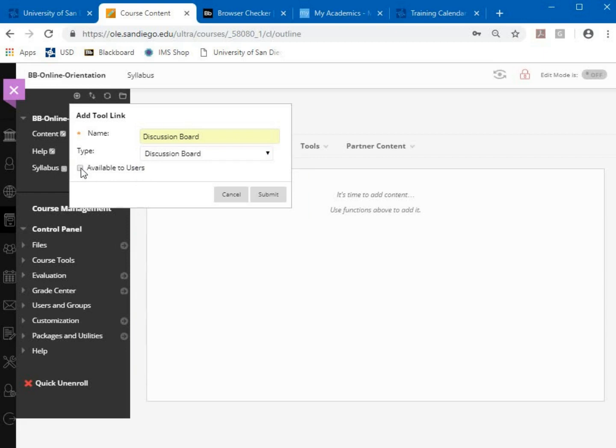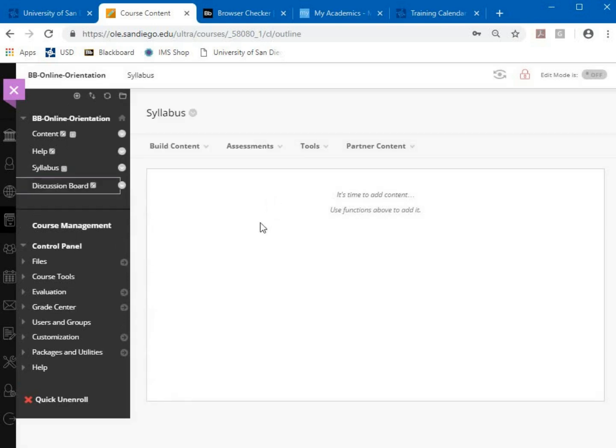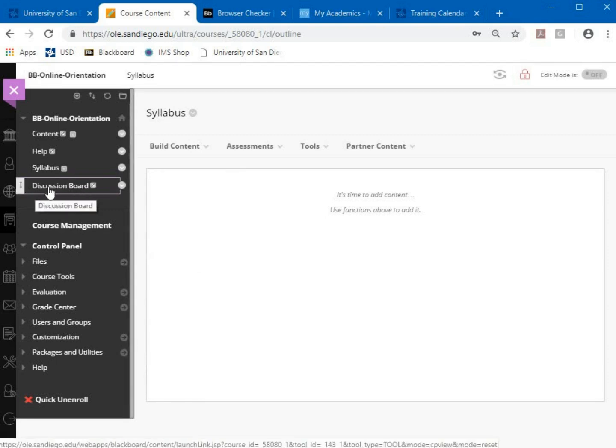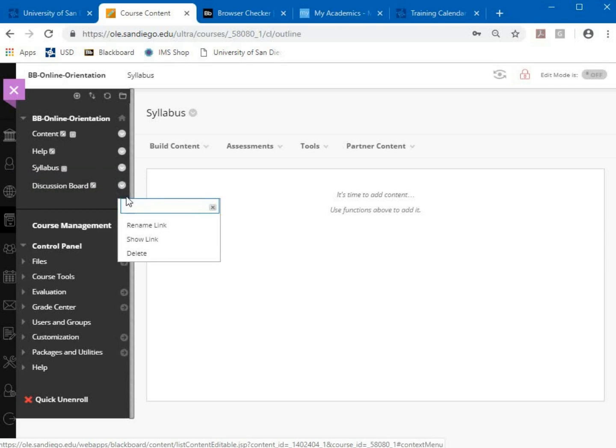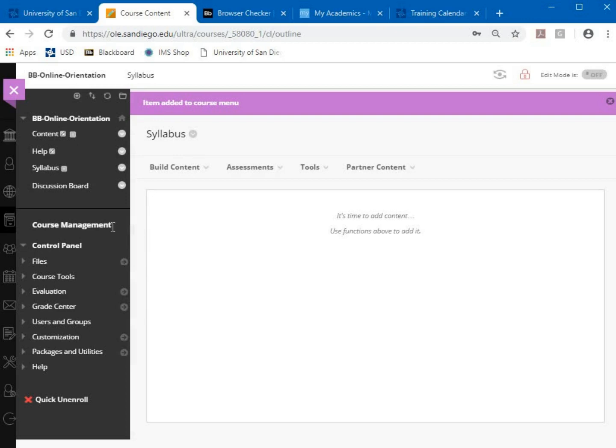And I'm going to leave this unchecked, Available to Users. I just want to show you what it looks like when you finally do make it available to users. Go ahead and click on Submit. You'll notice the discussion board link was added to the bottom of this left-hand navigation. It has a box next to it with a slash through it. This means that this link is hidden from students, but you can change that, and anything basically in Blackboard, if it has this gray downward chevron next to it. If you click on that, you'll be able to rename this link that we've created, show the link to students, or delete it. Let's just click on Show Link.